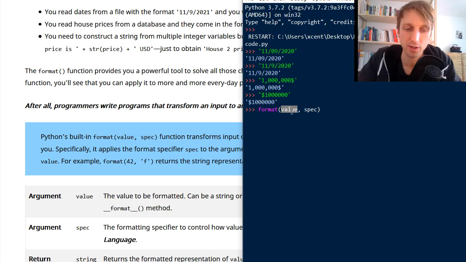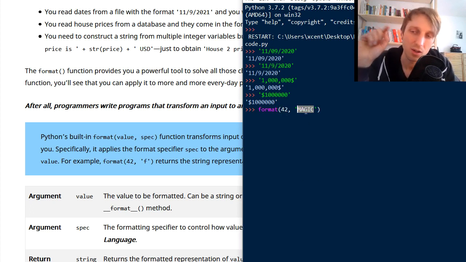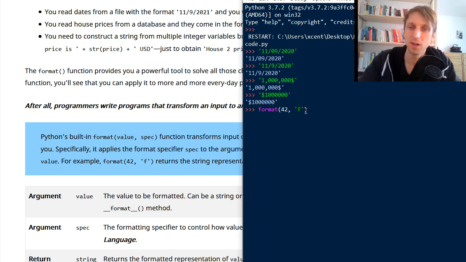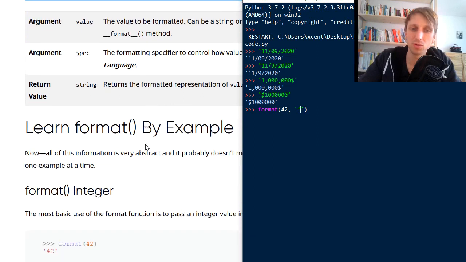This can be, for example, an integer value 42, and then you have some magic formatting string, I just call it magic, that tells you how to format this value that you pass as the first argument. So the second argument is kind of the command that changes the format of the first argument. For example, the basic example I always use is to format an integer into a float.